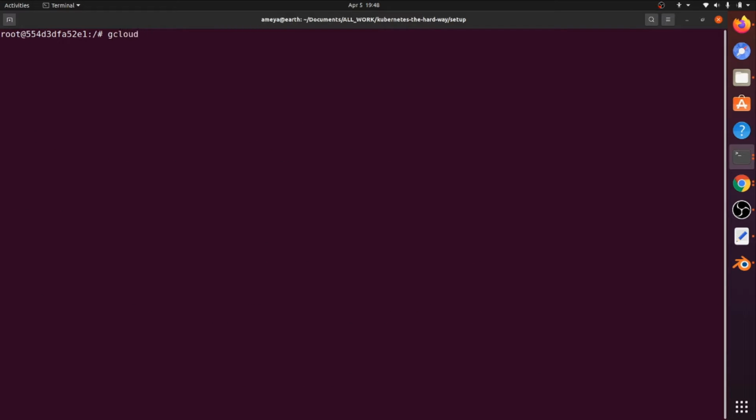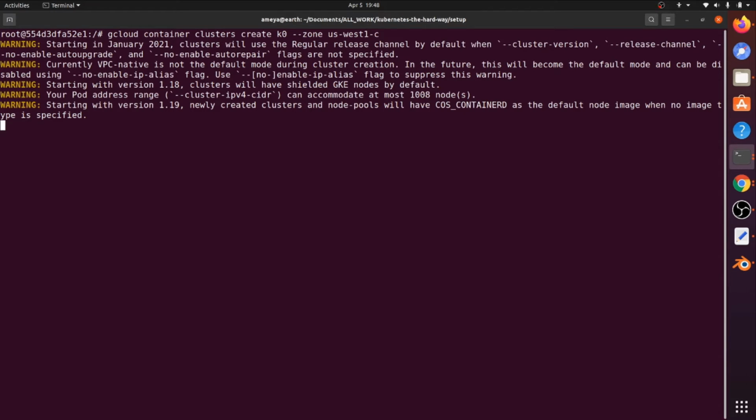So the command is gcloud container clusters create k0. I'm naming the cluster k0, zone us-west1-c. Let's see. Let's wait for the command. Yes, now you can see that the cluster is being formed. It takes a while to form this cluster, around 3 to 5 minutes.